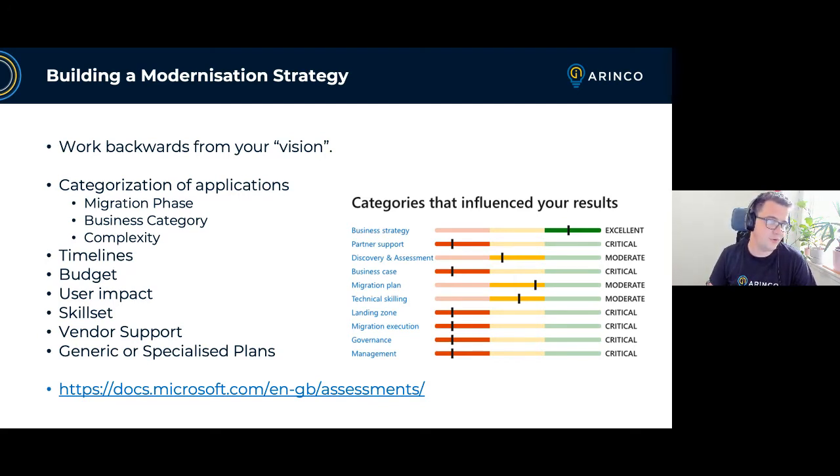Your strategy should also consider a lot of things around timelines, your budgets, your understanding of user impact. That's a big one for a lot of companies, around understanding, if I change this application, if I do modernize it, what needs to happen with the users? Do I need to communicate with them? Do I need to teach them new ways of working, etc.?